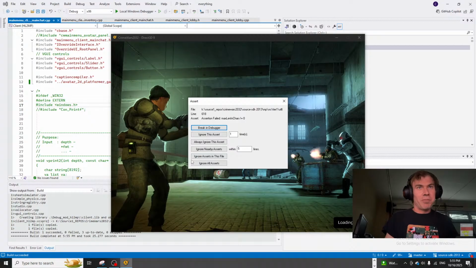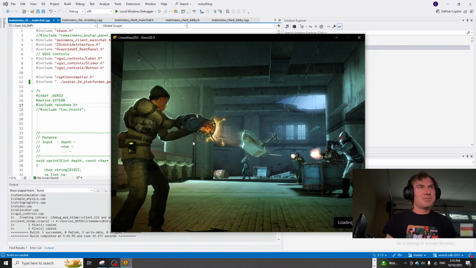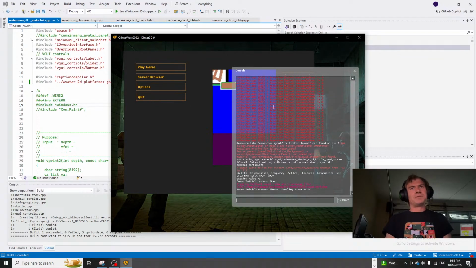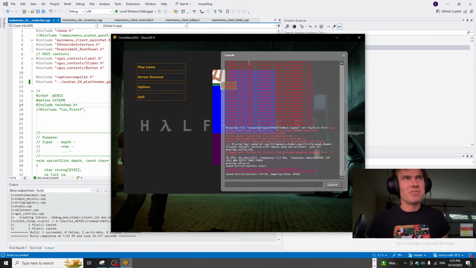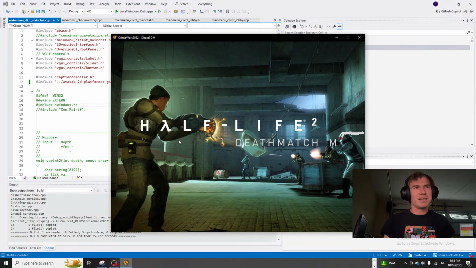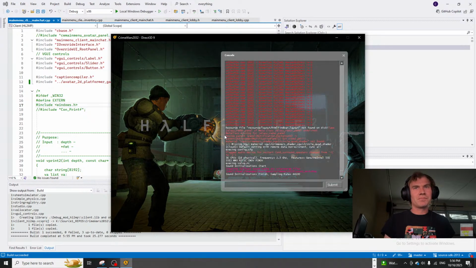Oh, Half-Life 2 loaded. Time to play games. Cool. So this is my stupid UI interface generated by AI that I kind of helped. Okay, so play game sends you to, I don't know what this does. Just click on deathmatch. Damn it, we can't go back, can we?